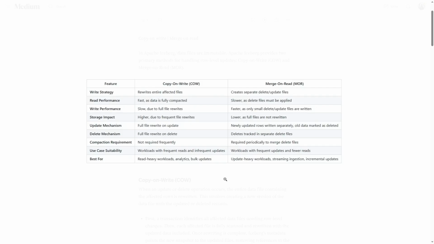Write performance in copy on write is slow because for a small change as well, we have to write a lot of data. In case of merge on read, it is faster because we are only writing the changes which have happened. In case of storage impact, copy on write requires higher storage because it has to store both the copies. Merge on read doesn't have much storage overhead because it only stores the small change that has happened.